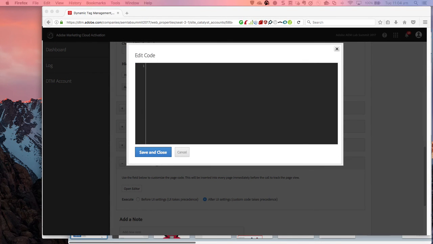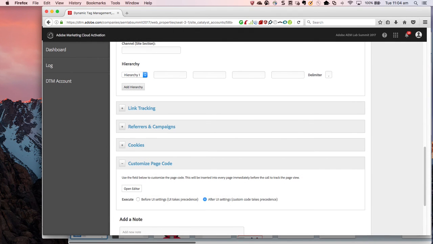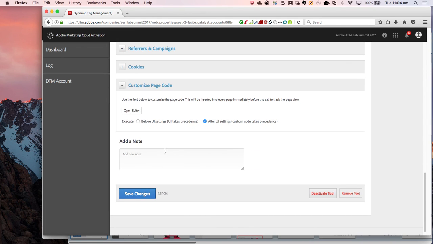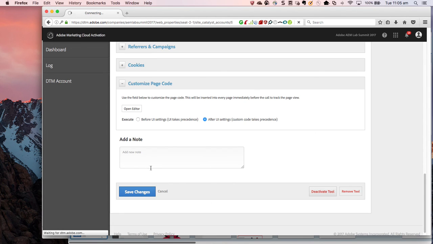The reason we are doing this is because we will be using the publisher, which will have 4503 as the suffix. So we want to remove this. Press save and close. There you go. Now that configures your analytics. Save changes. And you're done.